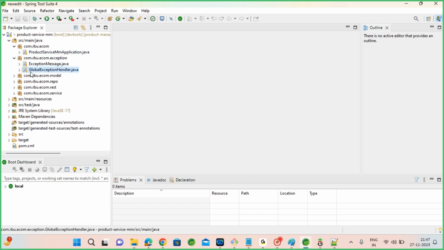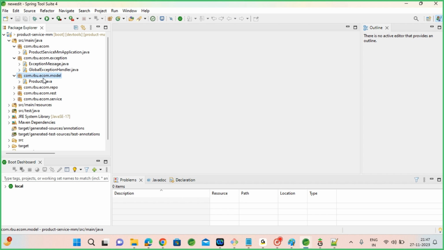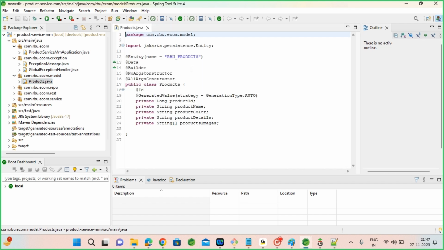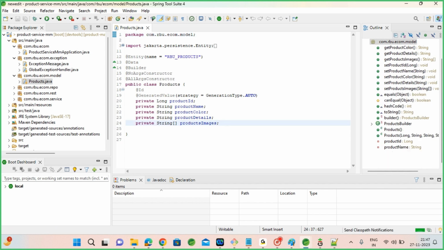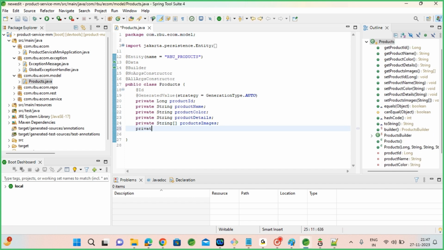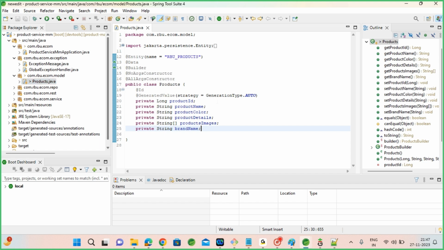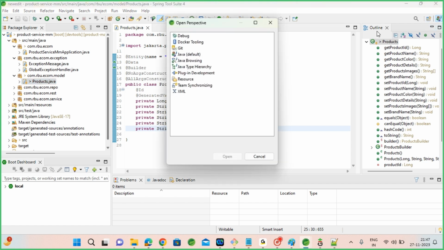See, all of that happened because I completely changed the project name. That's why I think it wants to create a new project. So one change I'm adding: private string brand name. Then it shows an arrow mark here saying that you made one change. If you go to the Git window here, you can see your change.